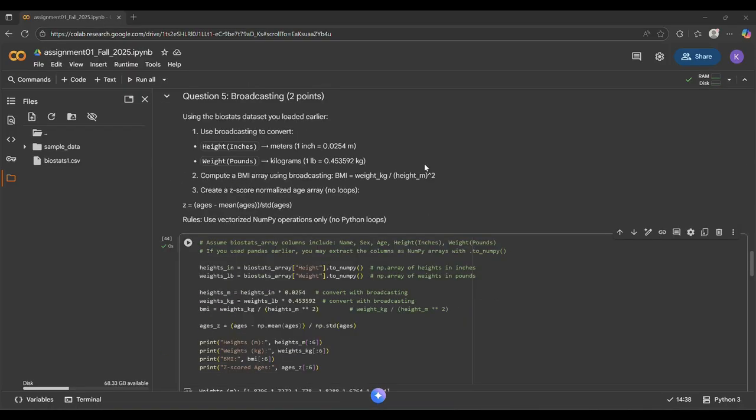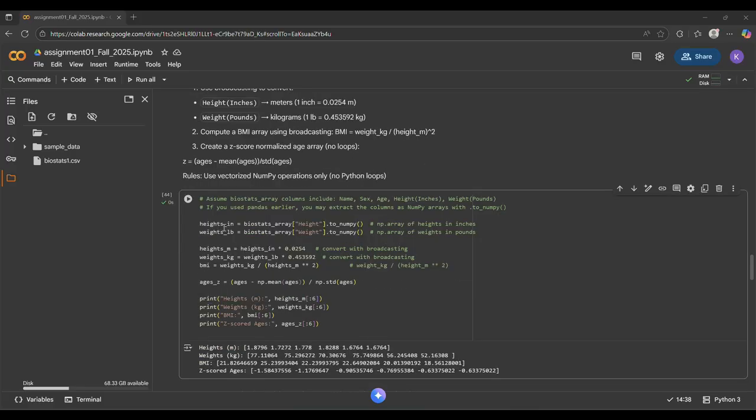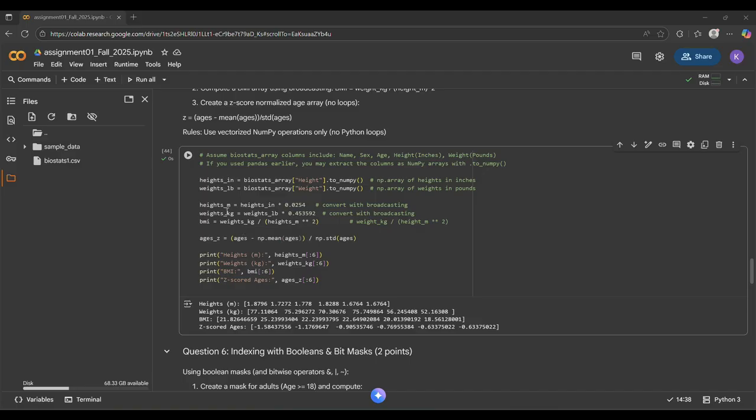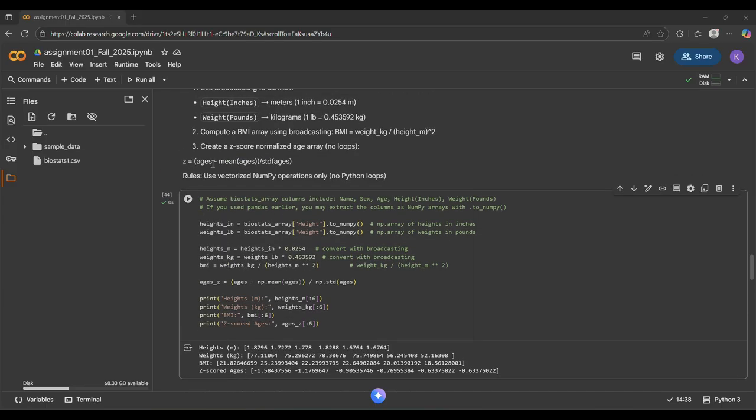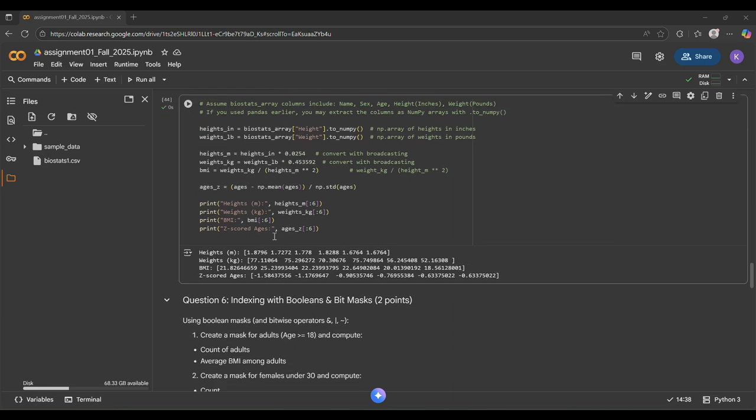For question number 5, broadcasting, I stored the heights in inches as a NumPy array, and the same thing for weight in pounds. Then we do broadcasting, which converts all these heights from inches into meters by multiplying by 0.0254. Same thing for weight, and then we calculate the BMI as weight divided by height squared. And we just do this formula, ages minus mean, and store it into ages z, and we print out all the numbers.